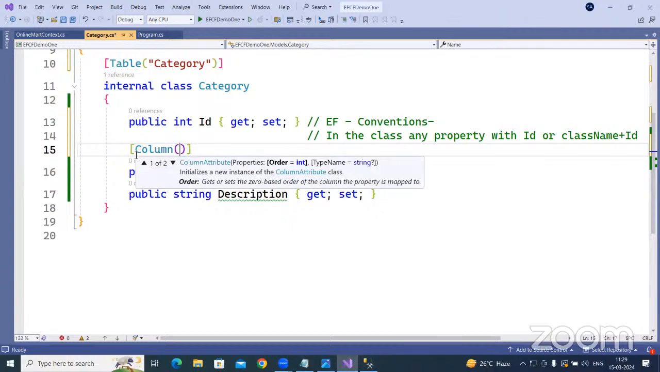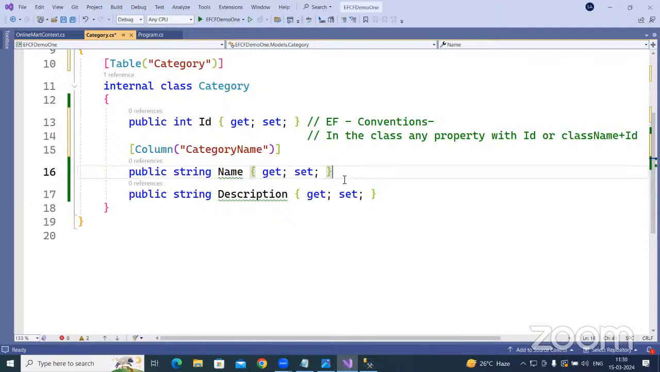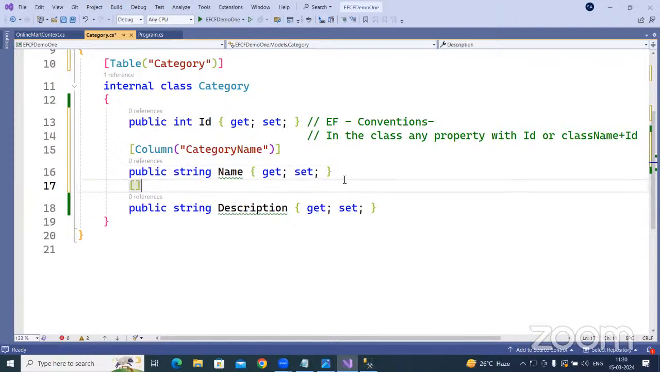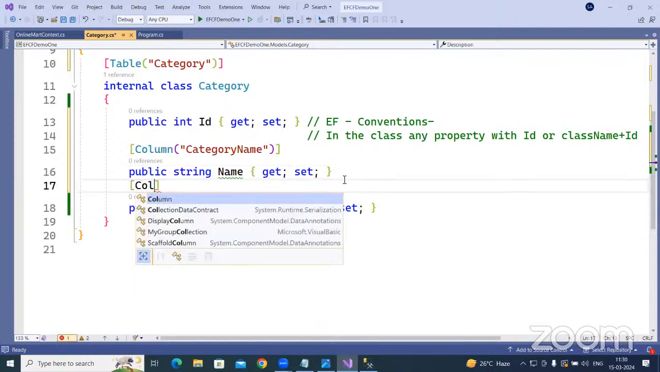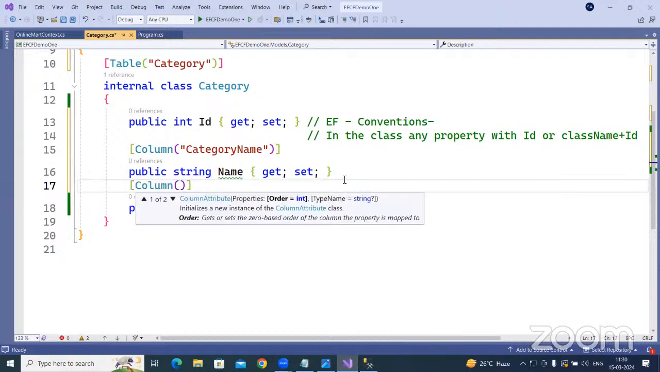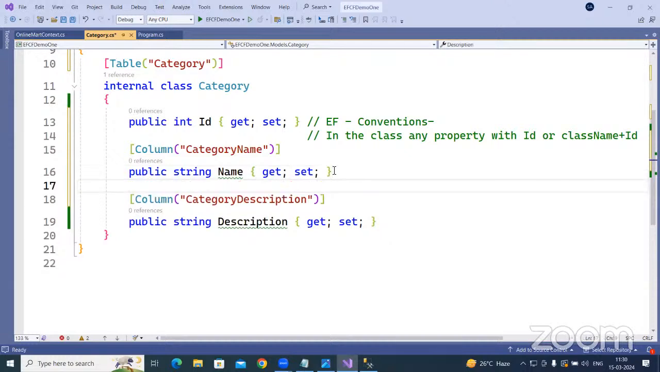Column. What name are you expecting for this column? Category name. And that is description. For this also, column, description. Okay, right. Next.